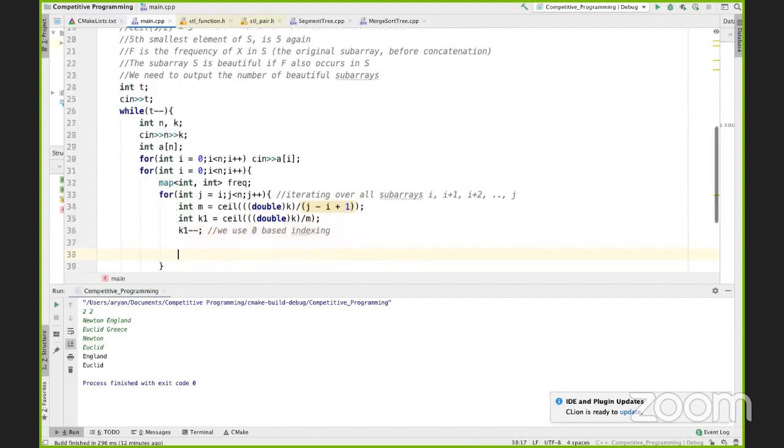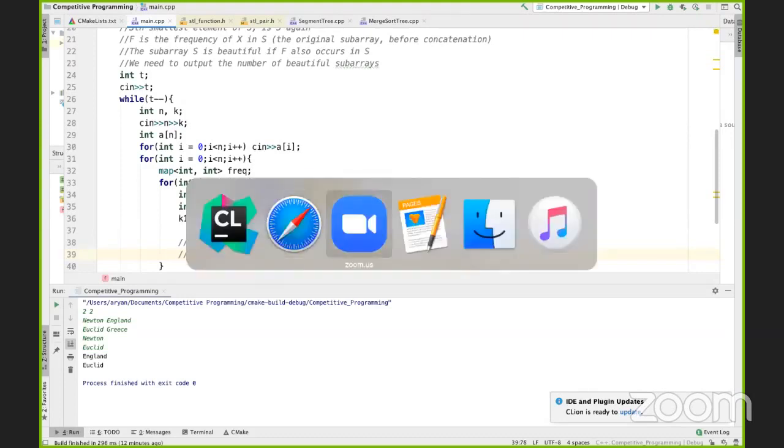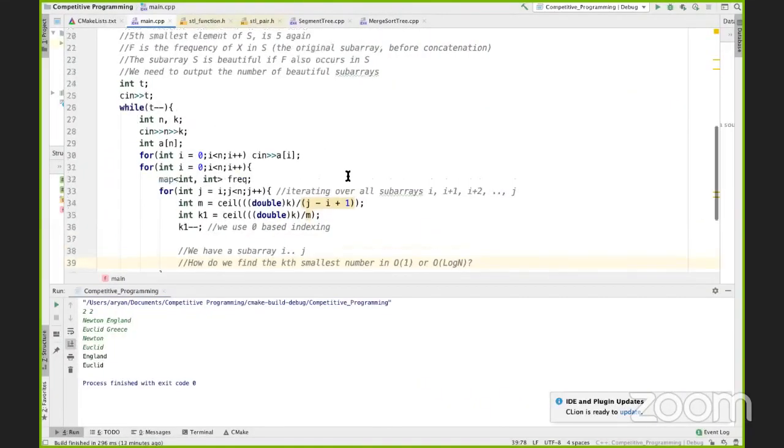Okay. Now this is the tricky part. We have a subarray i to j. How do we find the kth smallest number in order of 1 or order of log n? Does anyone know how to do this? Can anyone give a data structure? Sorry, Rishabh wants line 18.